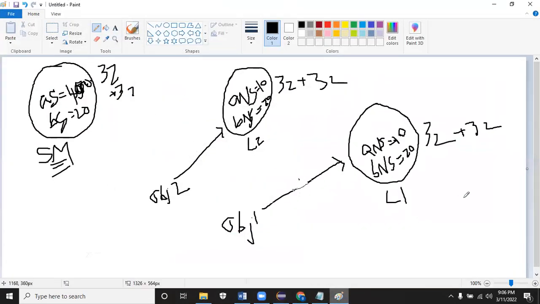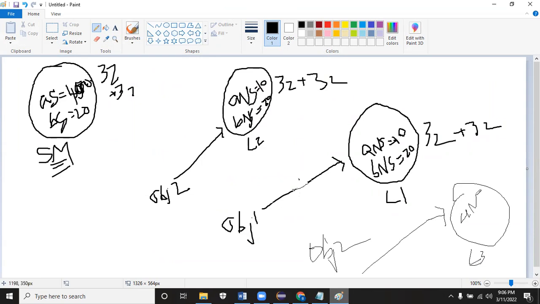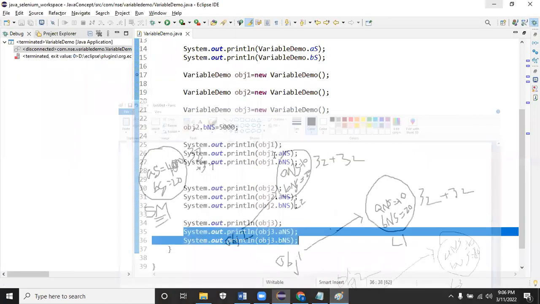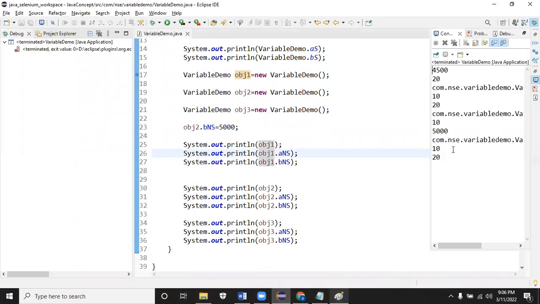10 and 20, right? So one more object I'm creating, that is L3. That L3 is pointed to by the variable obj3. And inside this, ANS and BNS will be there. That's the logic here. And here also 10 and 20 will be there. That's the initialization that happens when you create an object, and that is not changed. That's the output.